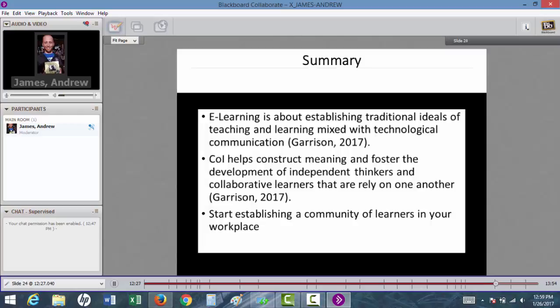All right, resolution. In summary, e-learning is about establishing traditional ideals of education and teaching, but you mix it with technological communication, such as this forum, discussion boards, videos, all of that. COI helps construct meaning and fosters the development of independent thinkers and collaborative learners that rely on one another. And then start thinking about establishing a community of learners in your workplace.